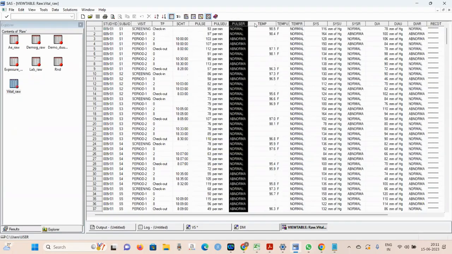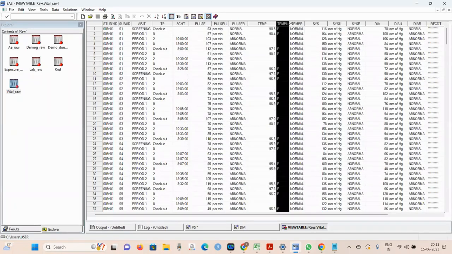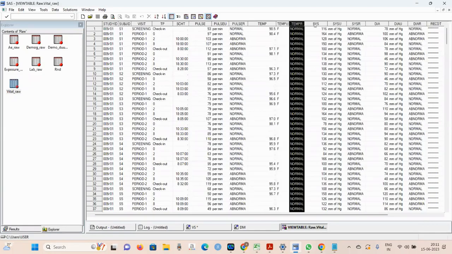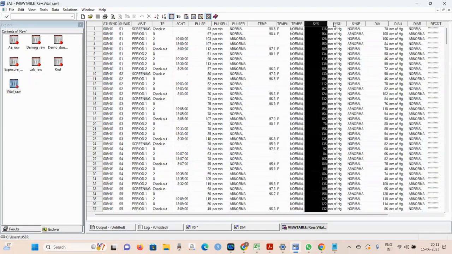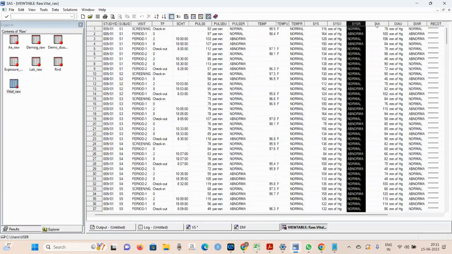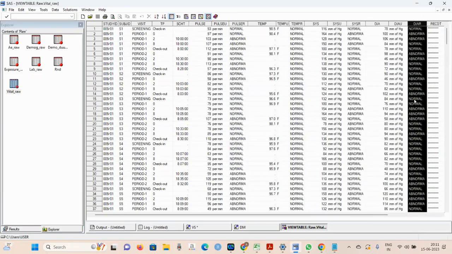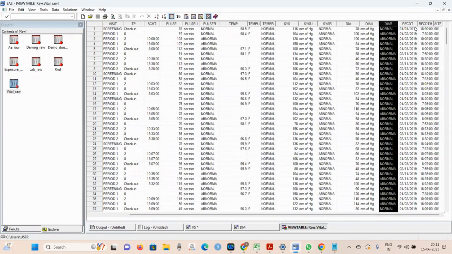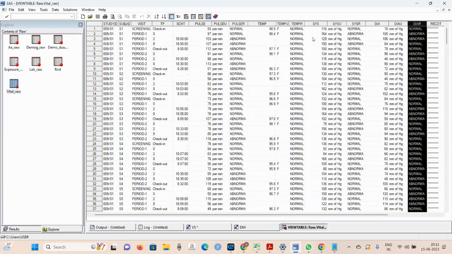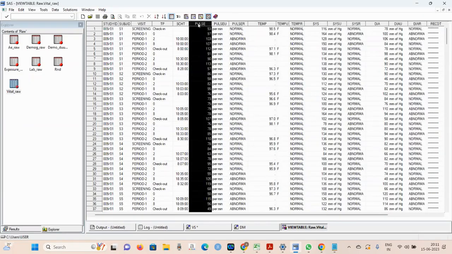Temperature, temperature unit, temperature result. Systolic blood pressure, systolic pressure unit, and the diastolic unit and result. And this is a record date, the record time, and the site. So these are the four parameters we have. We need to map for the VS test CD and the VS test for this information. But for now, these are at the column level.